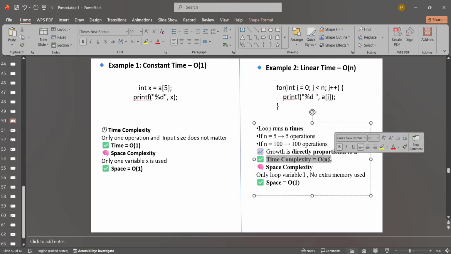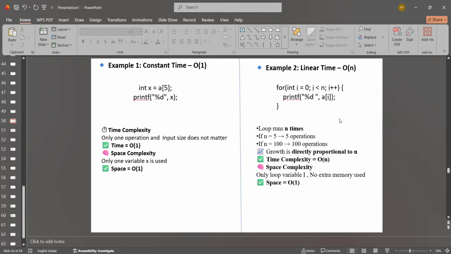Now what about the space complexity? A of I, A is an array name. So you are taking an array as an input. But I told you, in space complexity our input size does not matter. So what do we have to check? We have to check what is I. So we are only having one variable, a loop variable.